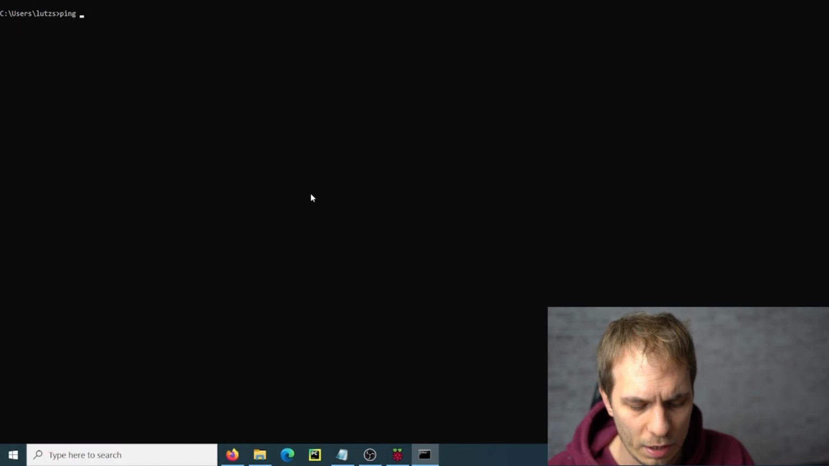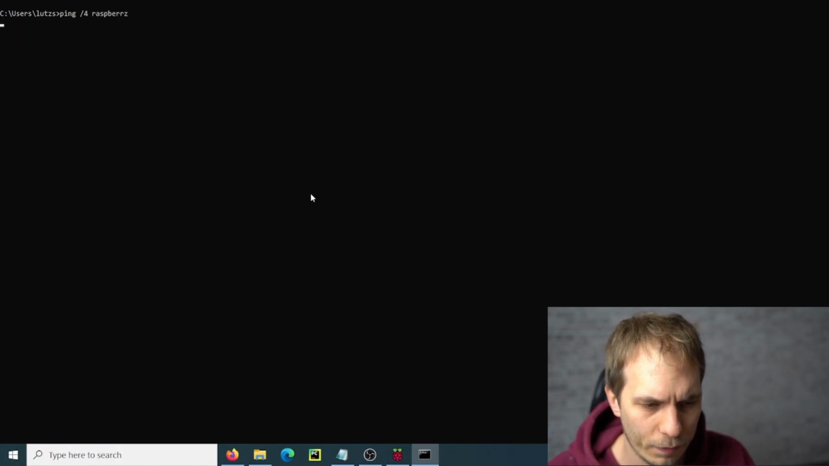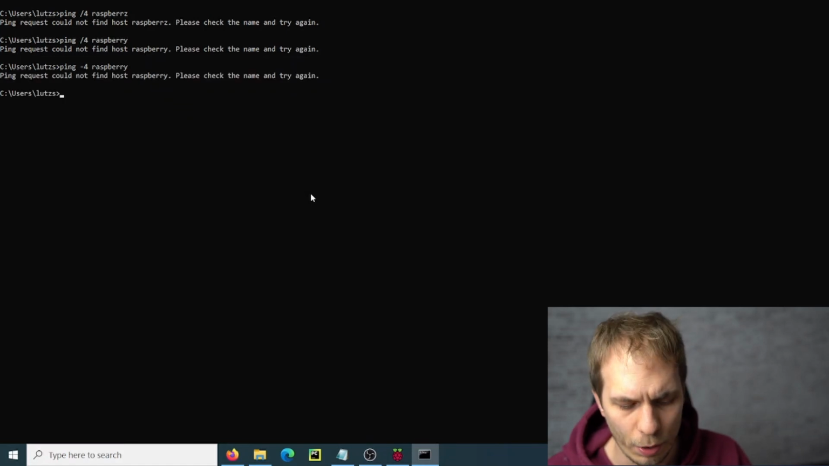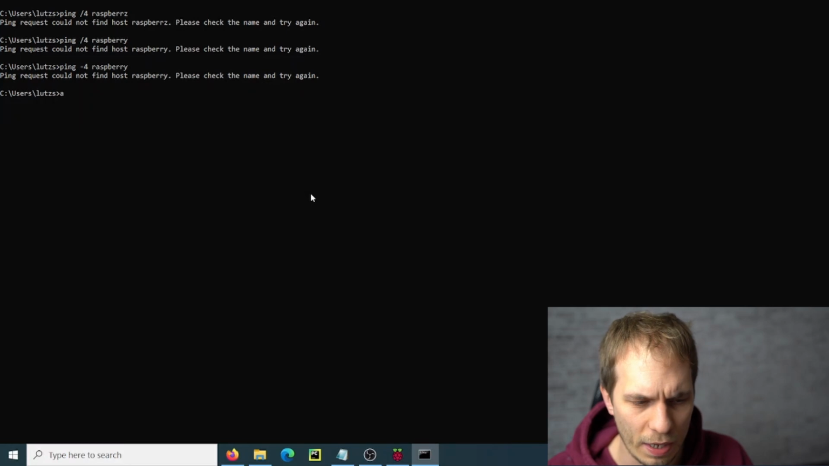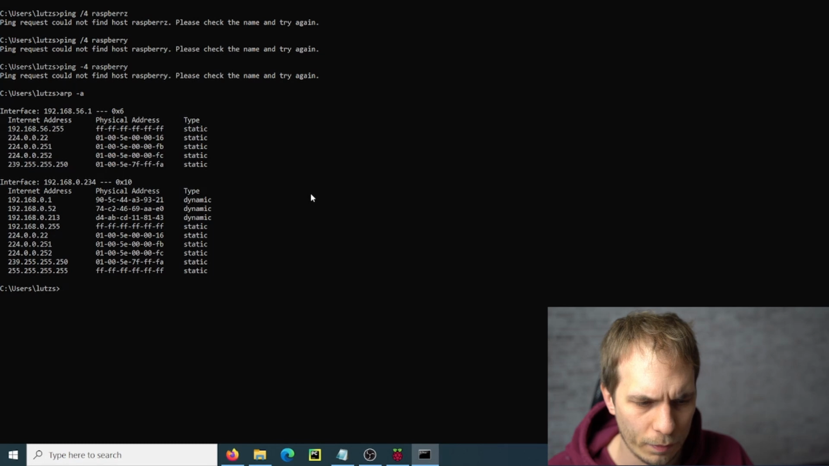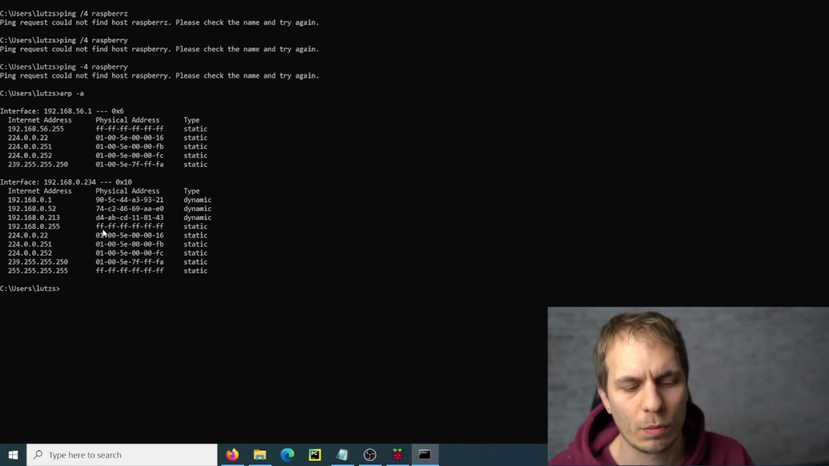This is just the idea to ping the Raspberry, but in my case, normally it does not work. And it's not working. The next thing I would try is to find it with the ARP table. Sometimes it works. So now you have a bunch of numbers. We are looking for a special MAC address. In this case, it's also not listed. So we try the third way.